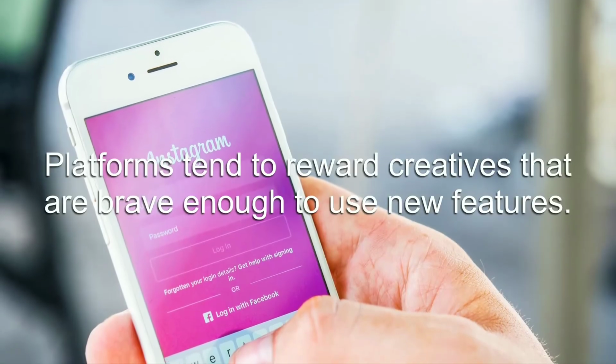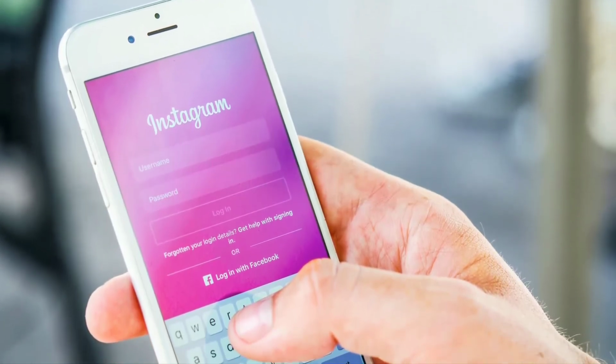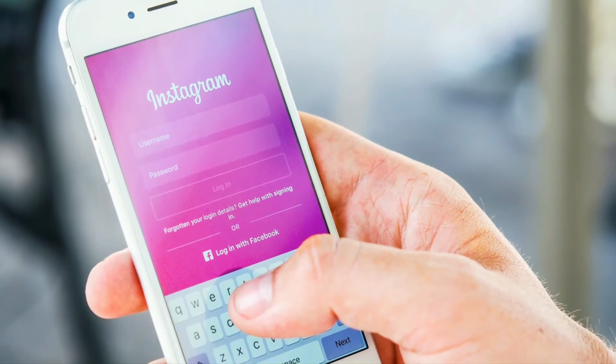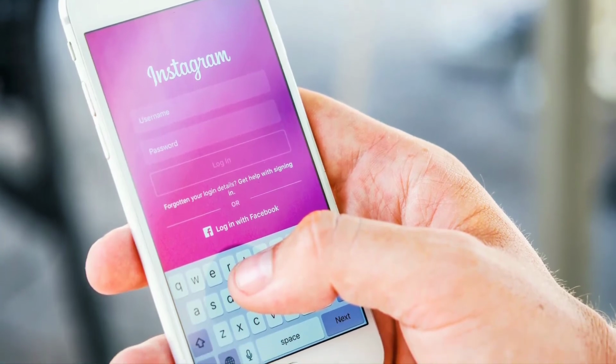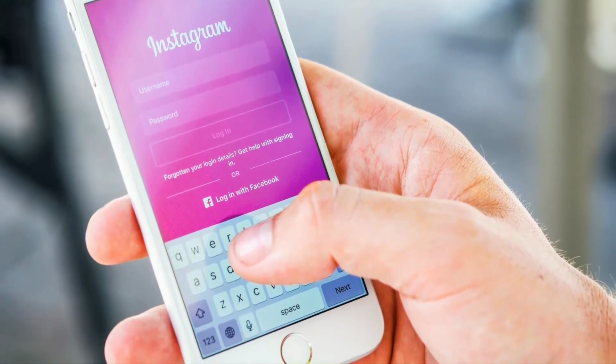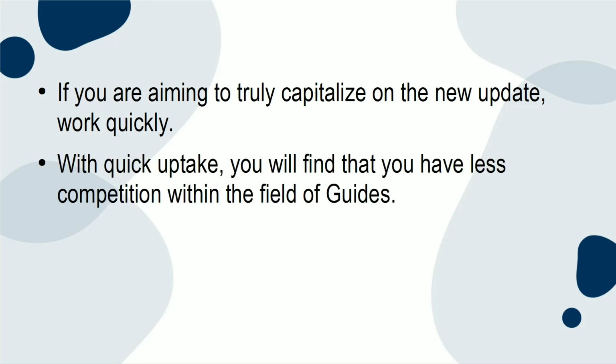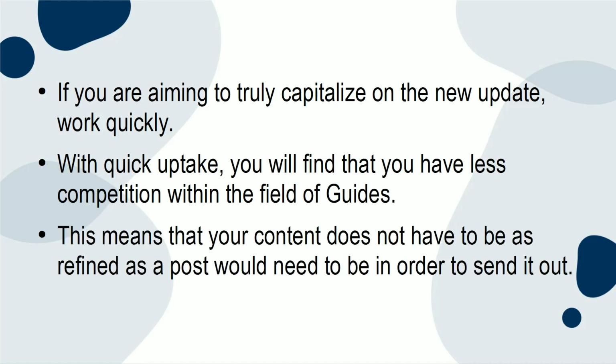First, platforms tend to reward creatives that are brave enough to use new features. Therefore, you might find Instagram favoring your posts and improving your location in your followers' algorithms, as well as increasing your exposure to new followers. If you are aiming to truly capitalize on the new update, work quickly. With quick uptake, you'll find that you have less competition within the field of guides. This means that your content does not have to be as refined as a post would need to be in order to send it out.